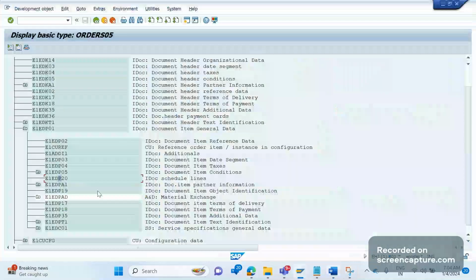This E1EDP20 data we can see in the IDOC whenever the quantity has been confirmed at the schedule line level for that item. Suppose there are three schedule lines for an item, and among the three only two are confirmed, then we can see only two E1EDP20 segments. E1EDP20 refers to one schedule line at a time. If an item contains more than one confirmed schedule line, then we see more than one E1EDP20 segment. If nothing is confirmed, then we don't see the segment at all. This is standard behavior. Remember, whenever quantity is not confirmed, that schedule line data won't be displayed in the IDOC.